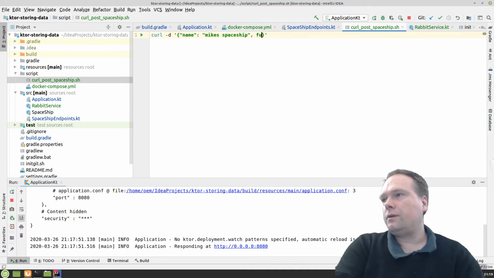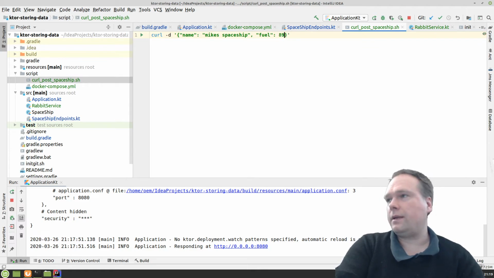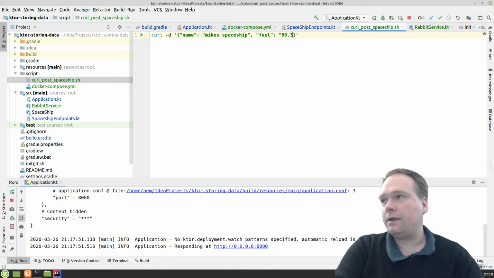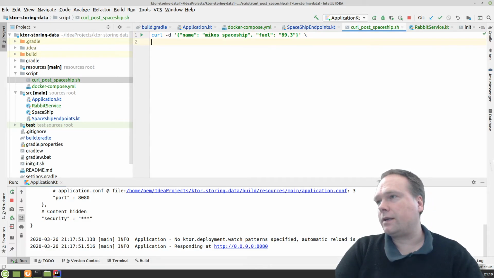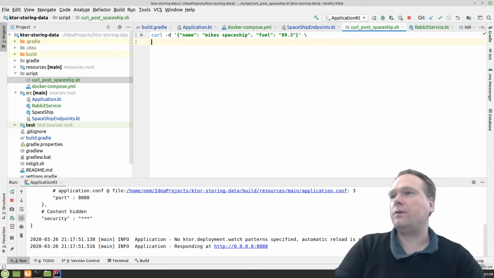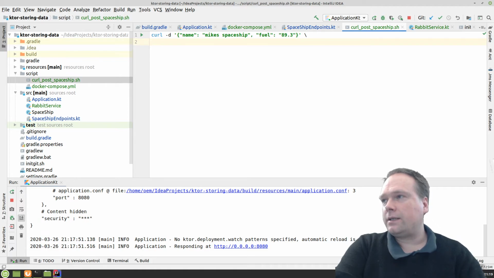And then the fuel. How much fuel should we fill it with? 89, and this could also be a string, 89.3. Ktor, using JSON, for a library named JSON, will then also convert the string to a valid value, which is a float. The fuel is actually a float in our data model, so it's pretty smart.